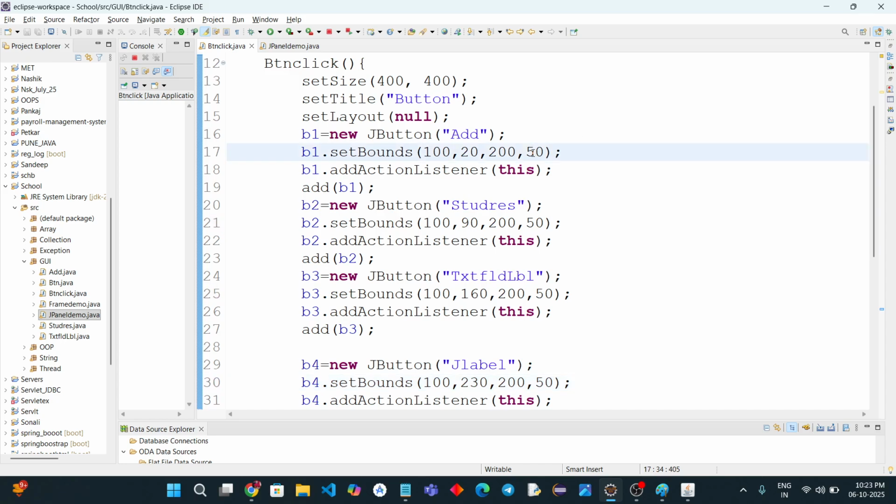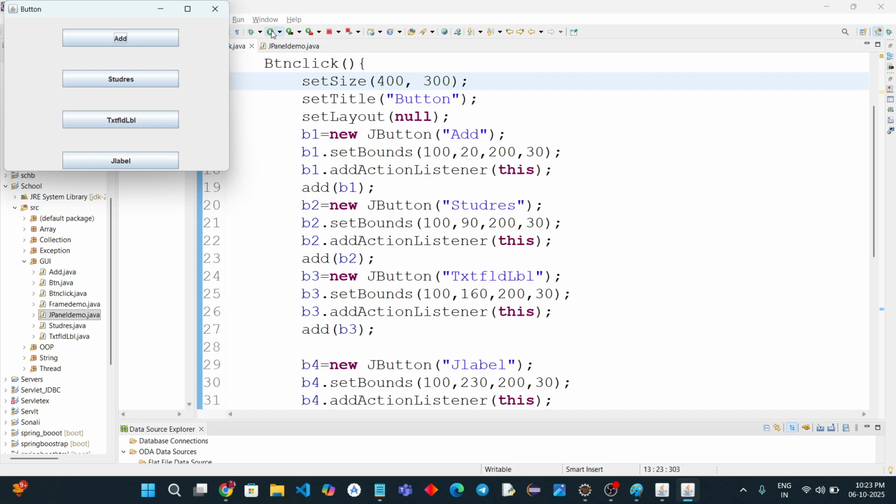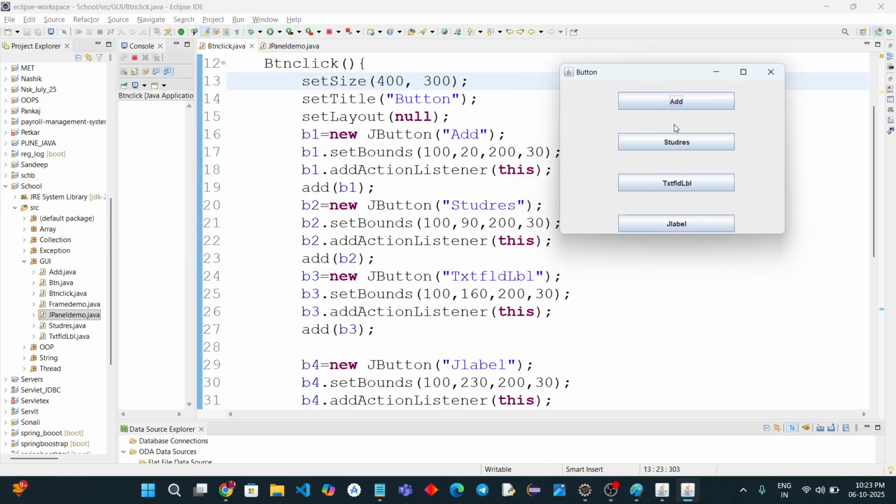And I will reduce this size as well, make it 30, 30. This is X, this is height and width, right? If I make it 300, then how will it look? Let's check. Okay, keep it as 400 and make it 300. Is that fine? So this is all the frames now: the home screen, basically add, result, text label and J labels.